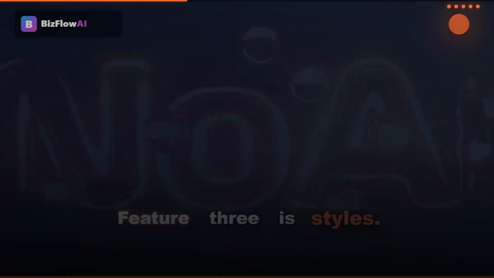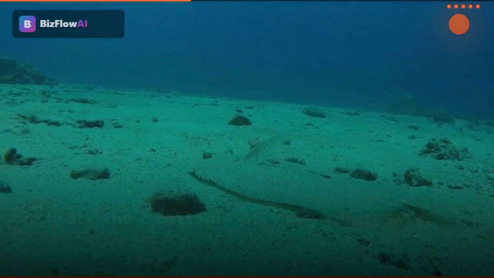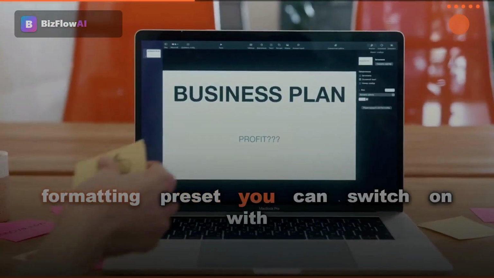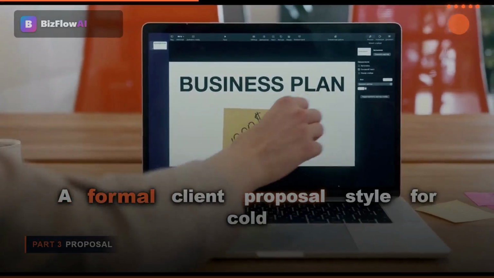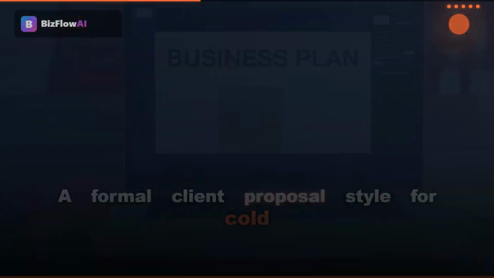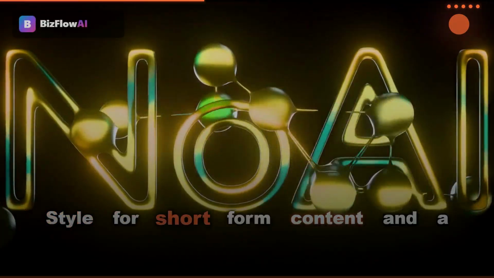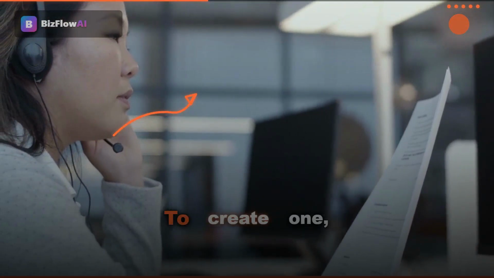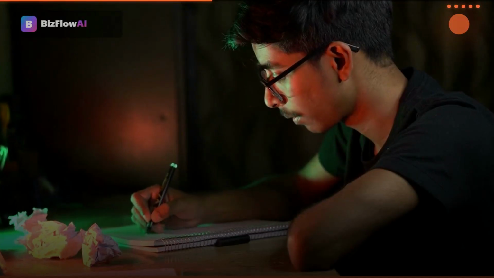Feature 3 is styles. This one is hidden in plain sight at the bottom of the chat box. A style is a saved voice and formatting preset you can switch on with one click. I have 3: a formal client proposal style for cold outreach, a casual newsletter style for short-form content, and a technical style for documentation. To create one, click the Styles drop-down, then create style.